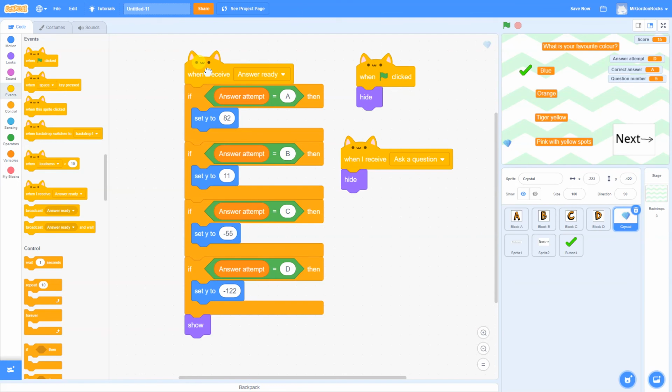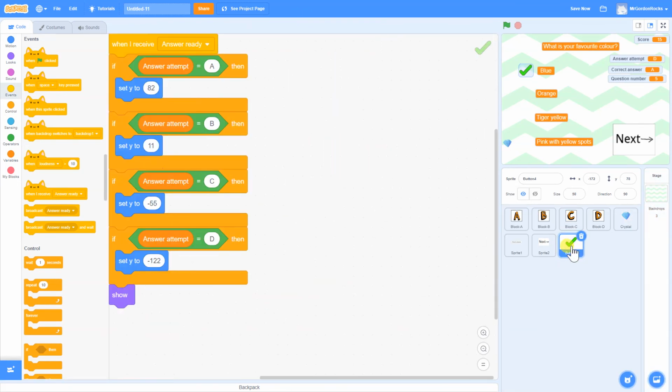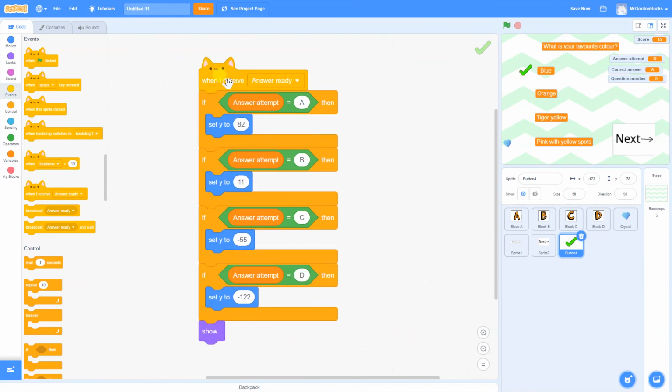We're going to copy that one into that button. So when we're on this button, we've got similar code. We're actually going to change it a little bit, but this is to change where it is in terms of its height, so it's next to the right letter. In this case, now that we're on this tick, we're going to change it to receiving the message ready for next instead of answer ready. So we only want it to appear once we're ready for that next, when that next button appears.